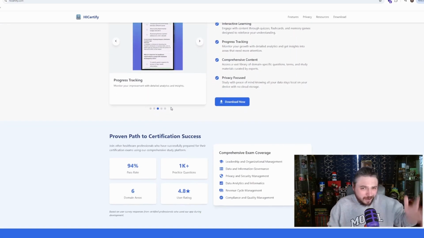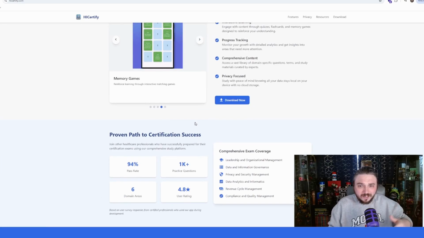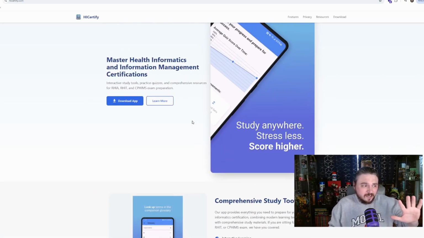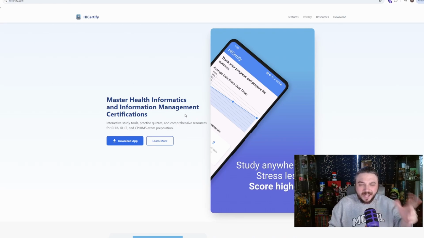This is the marketing site for it. It links out to the app stores and everything, shows some of the features. This is all built in Svelte. I can go over that some other time if we're interested. But now let's jump into the app itself.